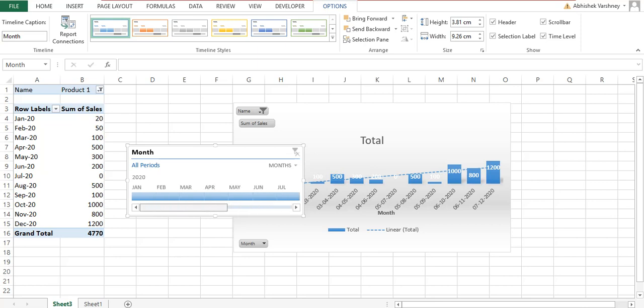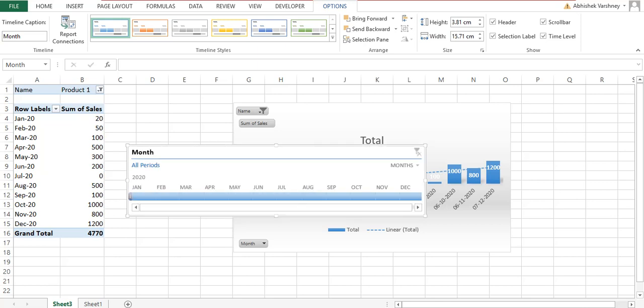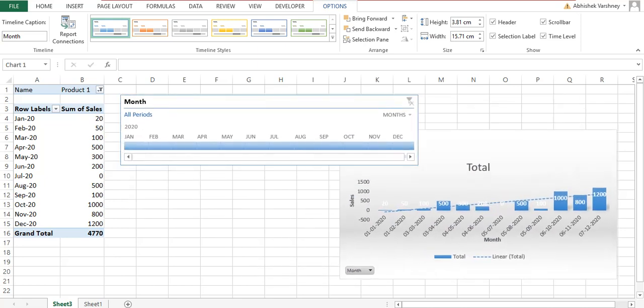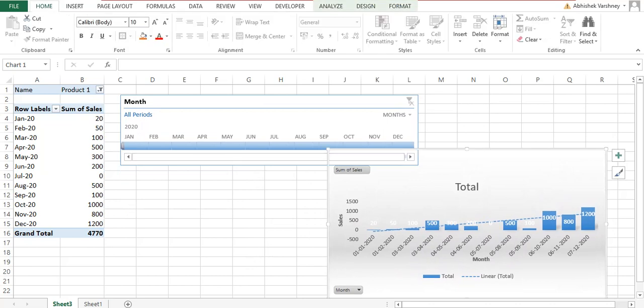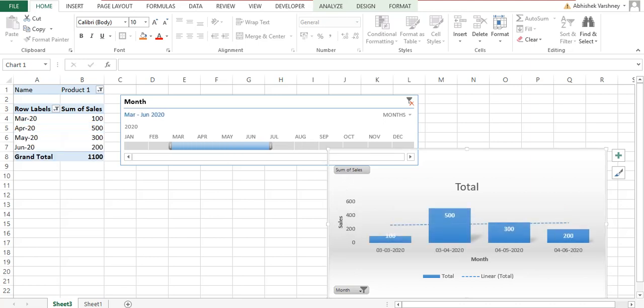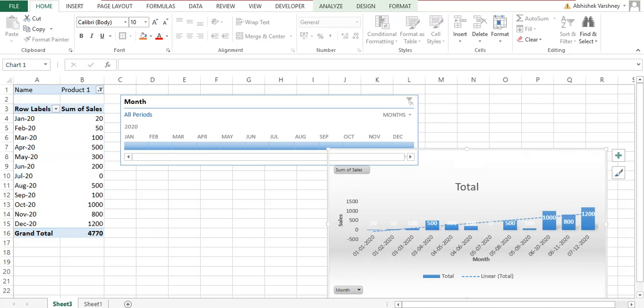And now you can see it has shown me a kind of visual look of the whole month. If I select any of the months, it will again filter both the pivot chart and the pivot table. I can also use this cursor to expand the range of months if I want to see the trend, and to unfilter, I just do this.